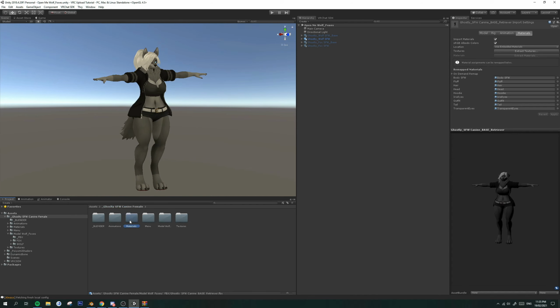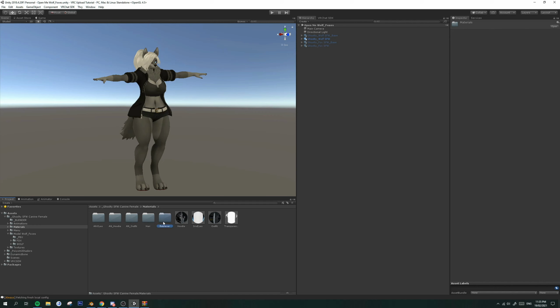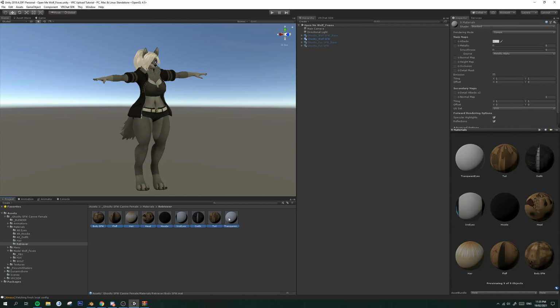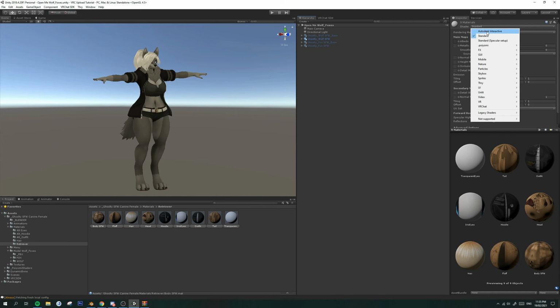So your folder should have all the materials. Retriever should have all your materials here. And right now it's set to standard shader by default. I'm just gonna set this to white to make sure everything's the same color. Go to here. You can select whatever shader you have if you don't want to use Pyomi. I'm just gonna hit opaque.